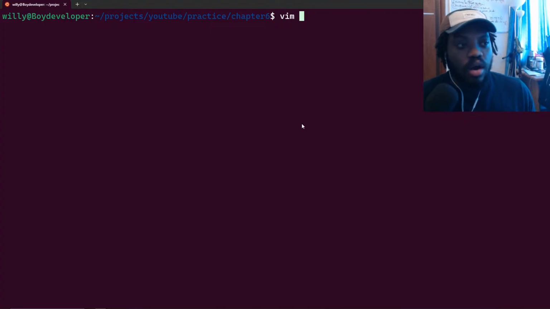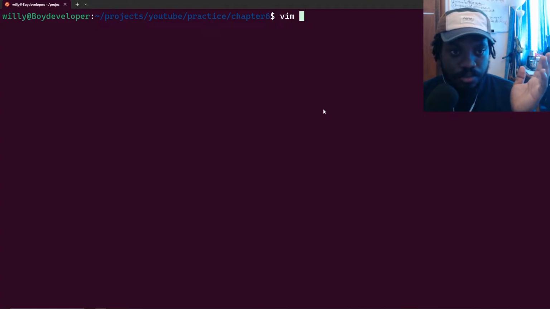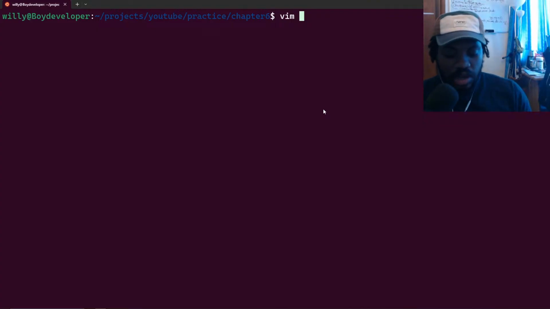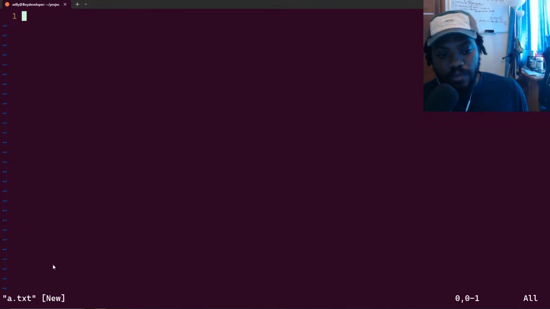All right, so let's create, first of all, I'm not going to create a C file yet, but let's just create a simple test file. If you type Vim, you see it will open Vim for you automatically. But if you want to open a file inside of Vim, you type Vim followed by the file name, right? So I can do this, I can say a.txt. Now this is a buffer, right?